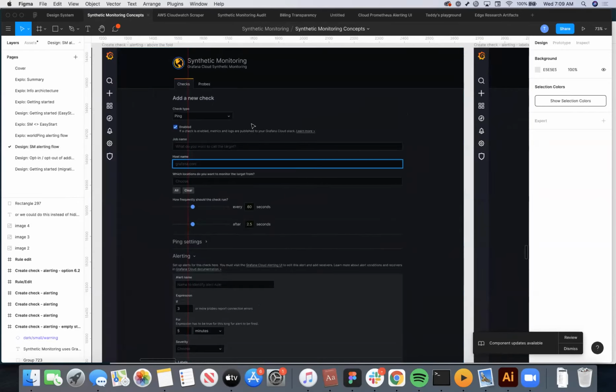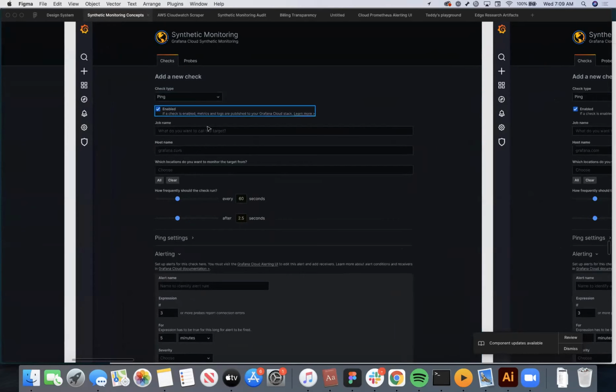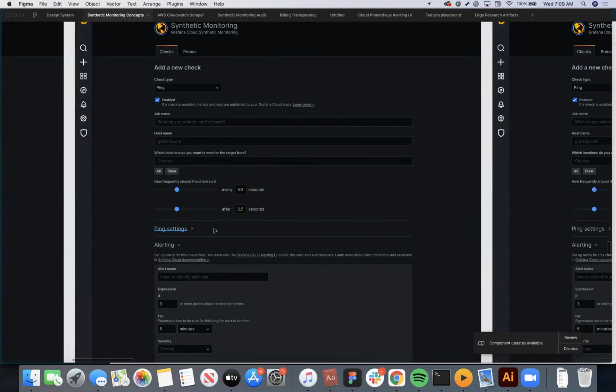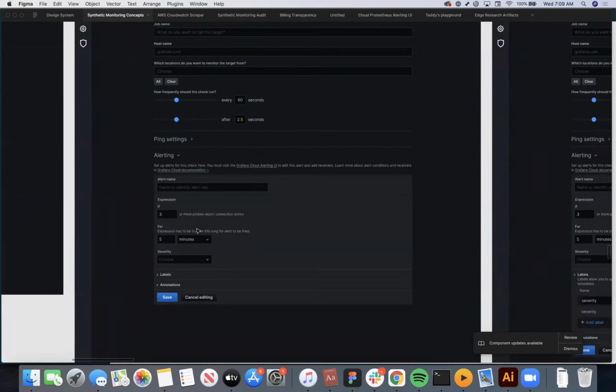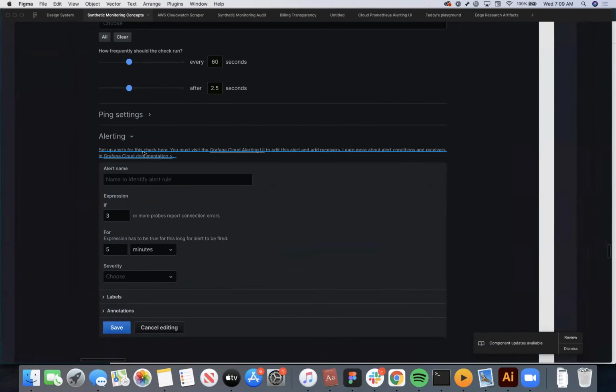So this is the synthetic monitoring check form, if you have not seen it. And here the user can define different settings for their check. There are different expandable sections. They can configure advanced settings. And then for every check type, there will be an extra setting or an extra section down at the bottom called alerting. And we begin by saying you can set up alerts for check here, but you must visit the Grafana Cloud Alerting UI to edit this alert and add receivers.